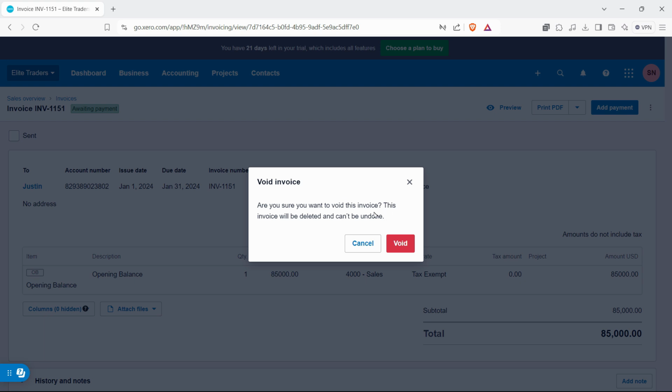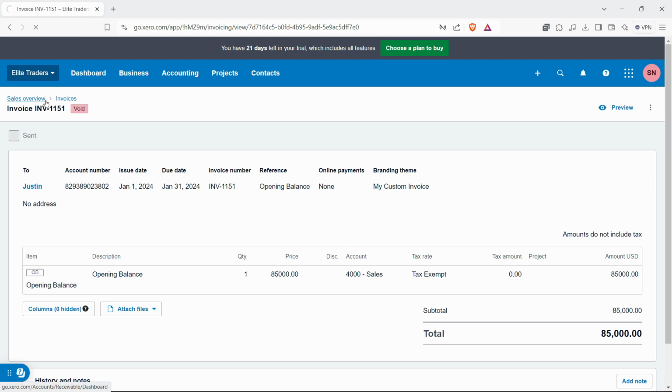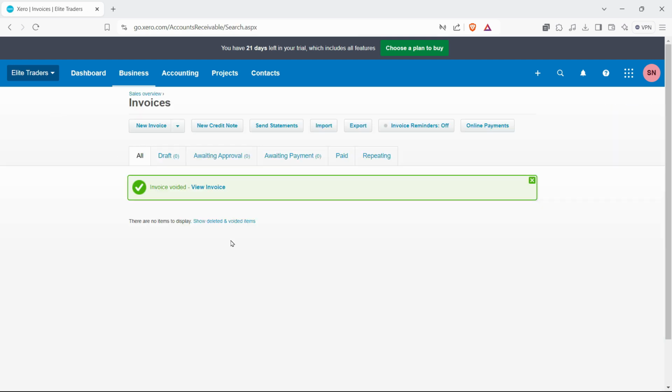Are you sure you want to void this invoice? This invoice will be deleted and can be undone. So basically void invoice is used to delete the invoice, but the reason it says void is that when you extract the report, it will be shown in the audit trail. So click on void and this way the invoice will be deleted. That's a pretty straightforward solution.